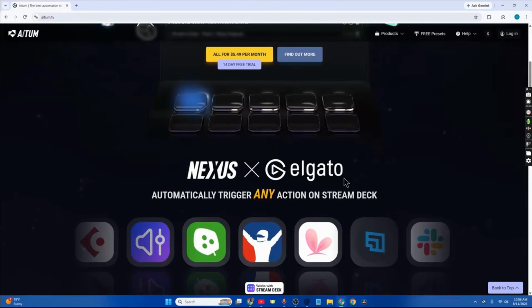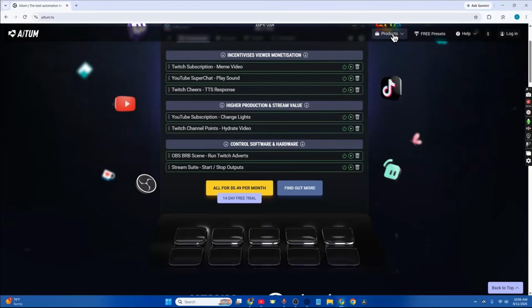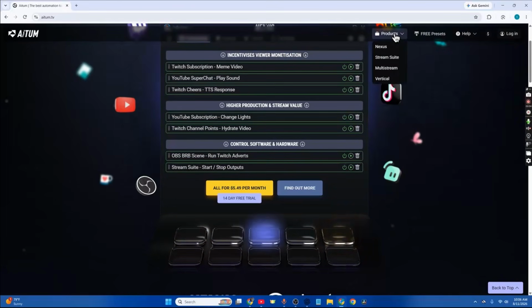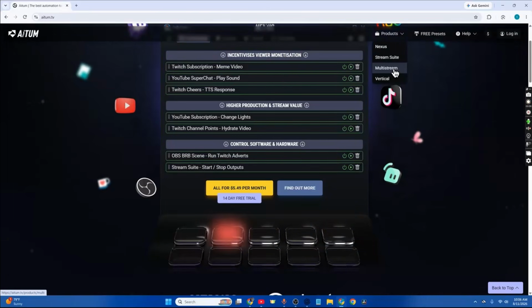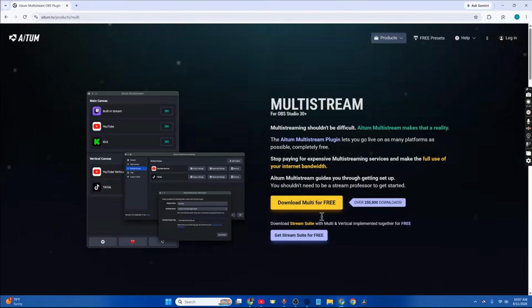From here, just ignore everything and go to the products tab at the top and click on the dropdown. And then from here, just select multi-stream. After that, click on download multi for free and then follow the setup prompt. And also, while installing the multi-stream plugin, make sure to completely close OBS Studio. And as for me, I have already installed the plugin.